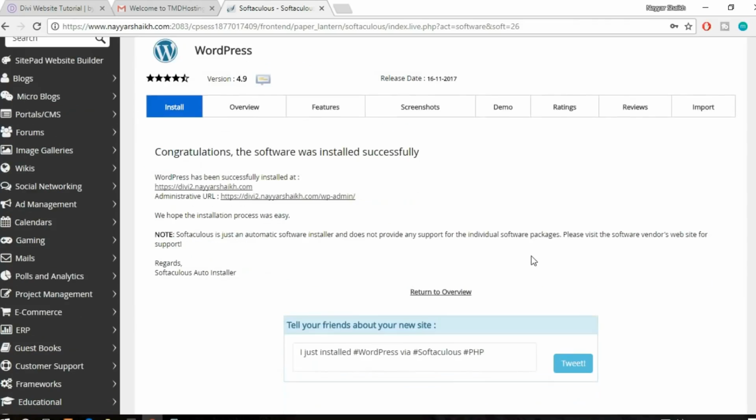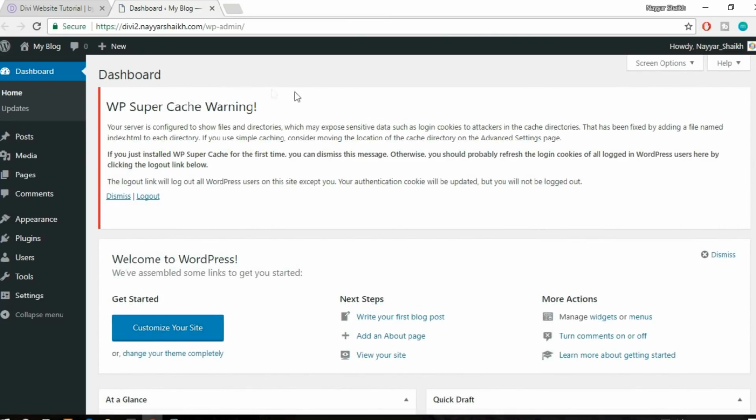Okay, so it took around 10-20 seconds to install WordPress on a website. Now we have two different links over here, your website link and the administrative URL, which is your dashboard link. So let's click on the second one. Okay guys, congratulations, we have successfully installed WordPress on our website.